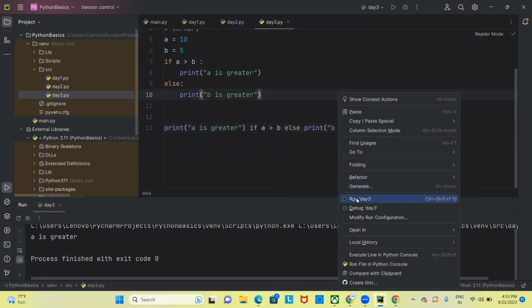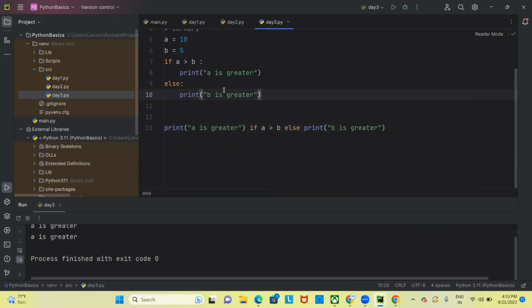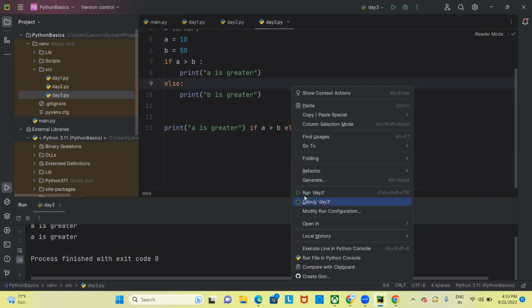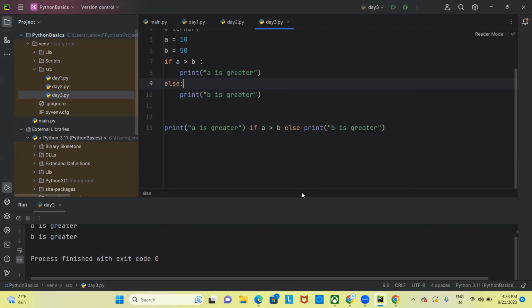So if you right click and run this, again you will be getting the same output. If I make b 50 and then run this, then b is greater. Let's take one more example for ternary.